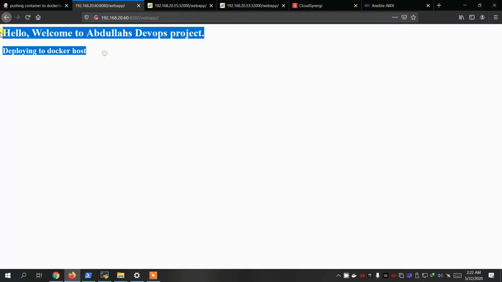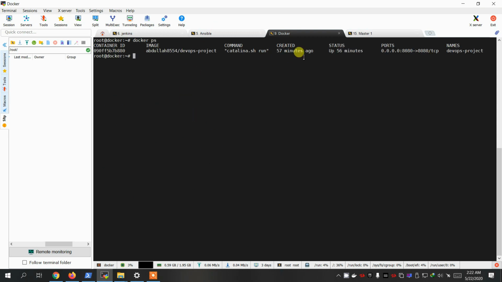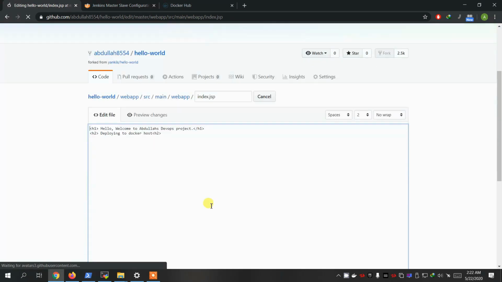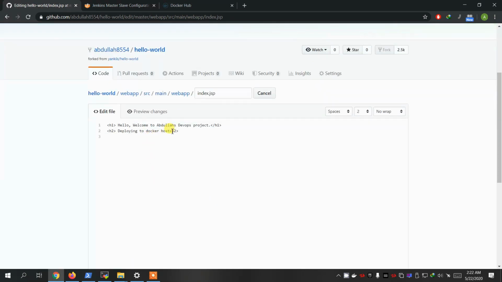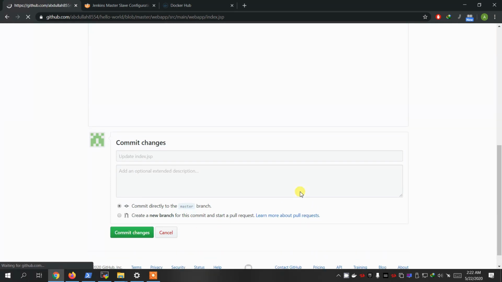So let's see, we're going to the Docker host. So this container is already running in our Docker host. Let's see, docker ps. Yes, this has been up for like one hour. Let's go ahead and change the code at GitHub. Let's just say using Ansible and Jenkins. Go ahead and commit changes.